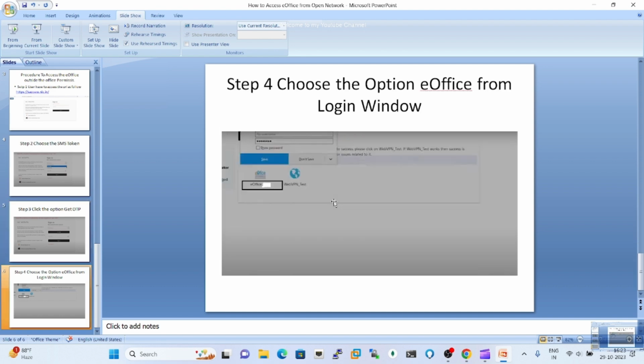After a successful login, two options will be visible to the logged in user on their dashboard. The user has to just click on the eOffice, and the rest of the modules will work the same as we work in our eOffice instance. For the demonstration of accessing the eOffice through the Web VPN, let's take a look.